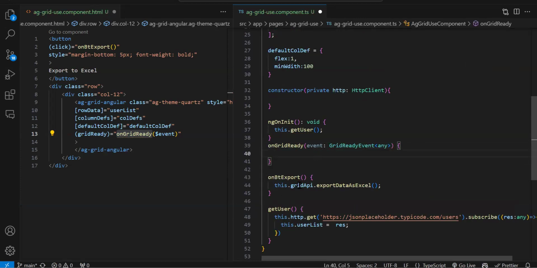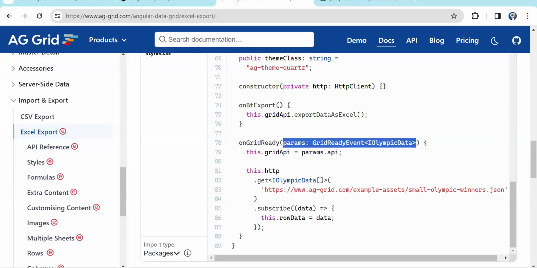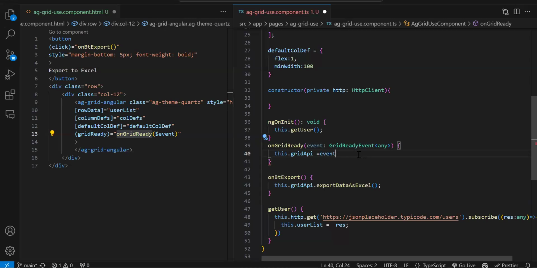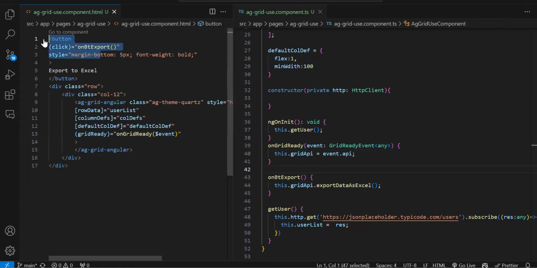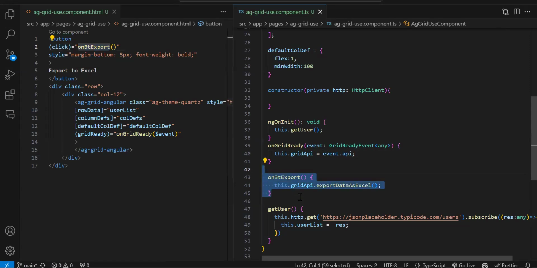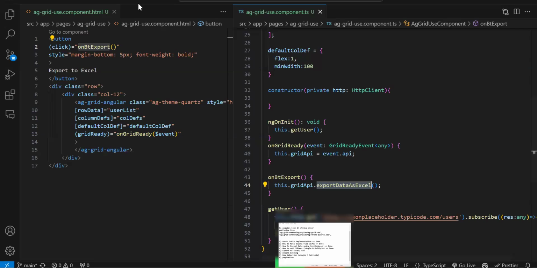Now, this grid API, whatever we have added, should be initialized over here with params.api, meaning event.api. Then only the grid API will be active. Whatever the control or the object of that component is, we are accessing it over here. Then this export will work. So now let's save and check. We have already created the export button. On this button click, we are calling this function, and here we are simply writing this.gridApi.exportDataAsExcel. Let's just test it.